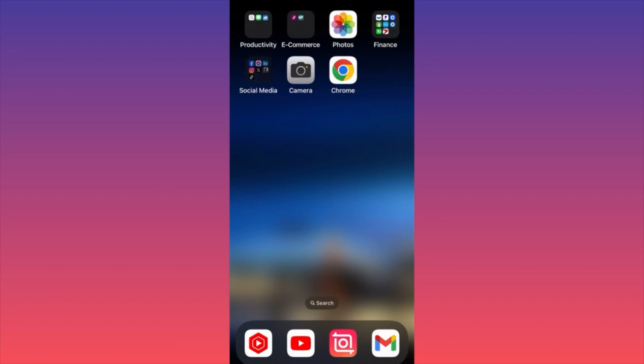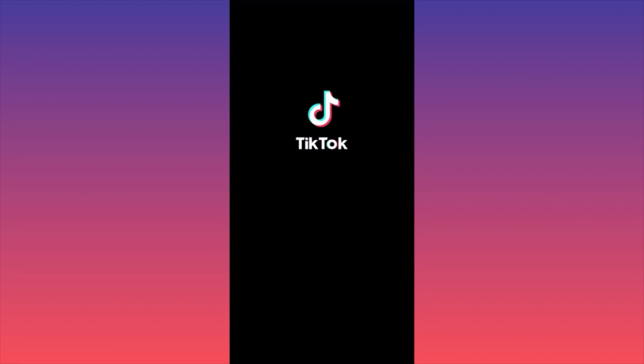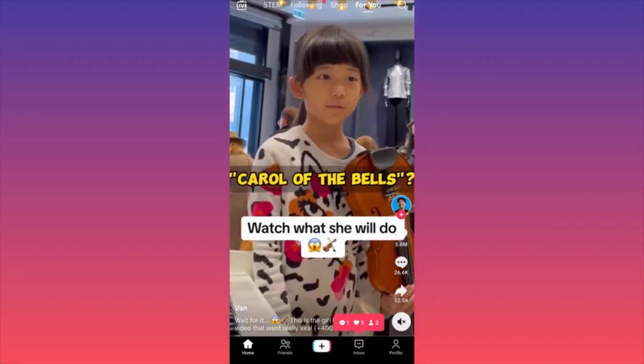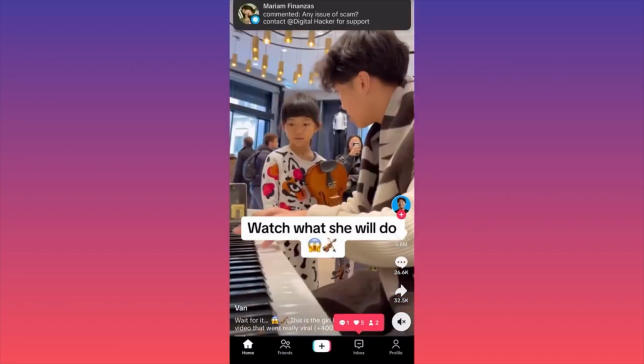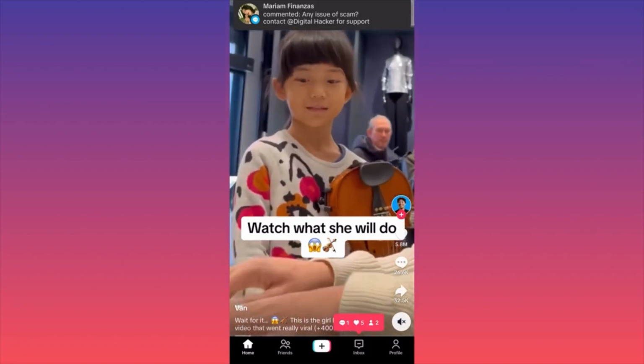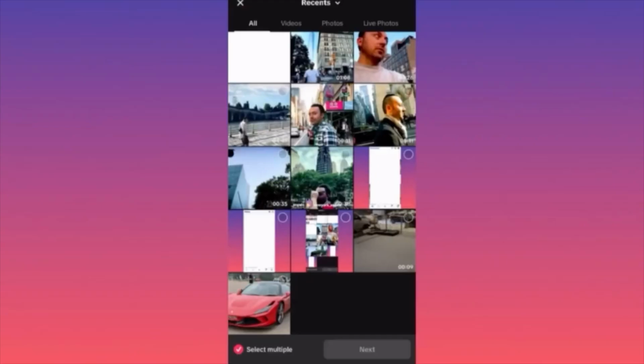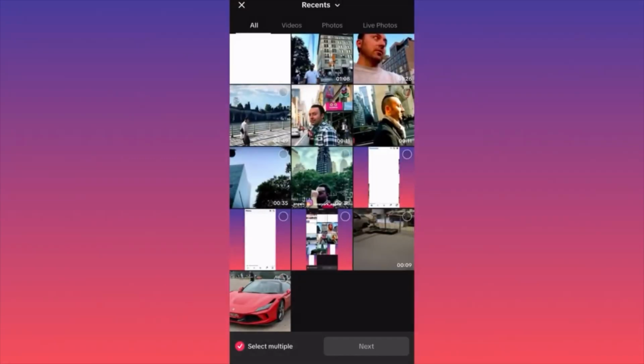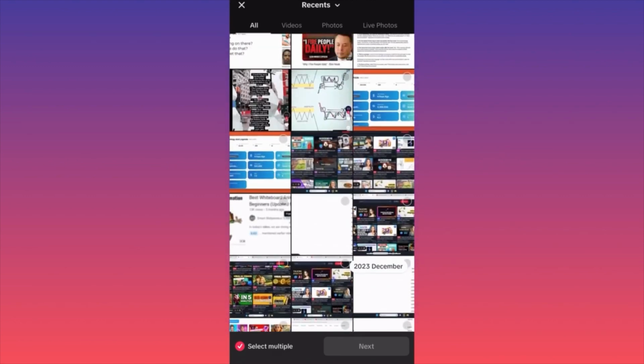Let's launch the TikTok app first. So how are we actually going to start? The first thing we're going to do is simply click the plus sign. We want to start by creating a post very similar to the ones we usually create. The main difference over here will be that we are going to select multiple images.